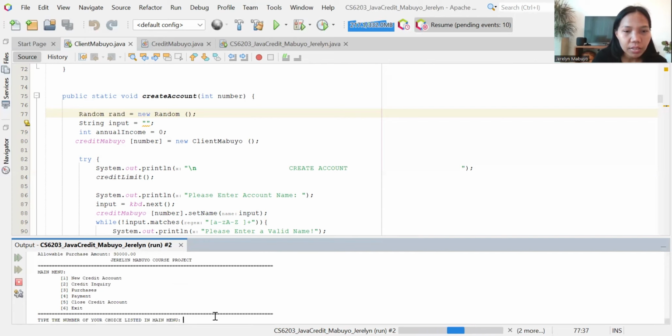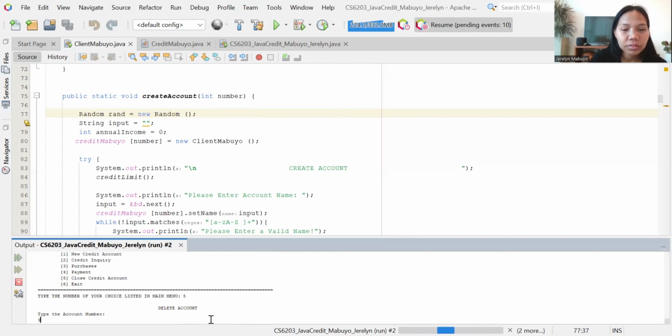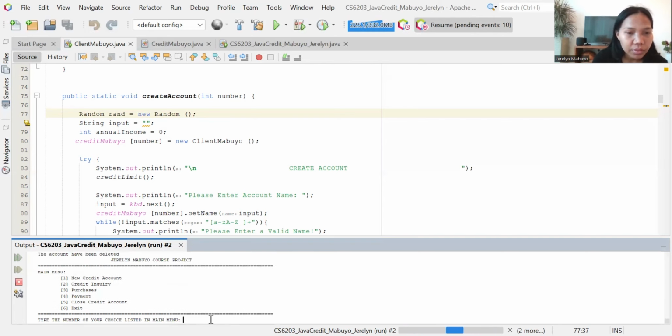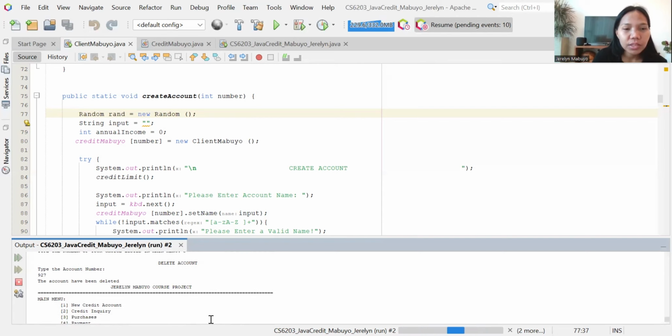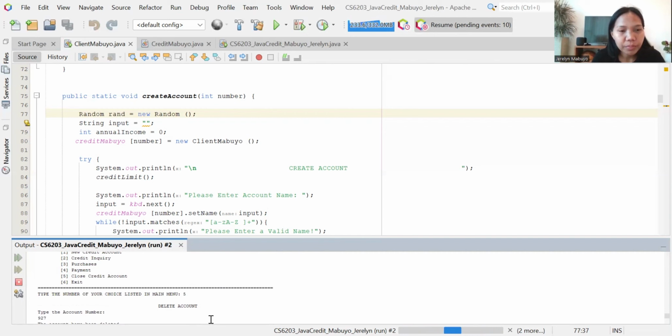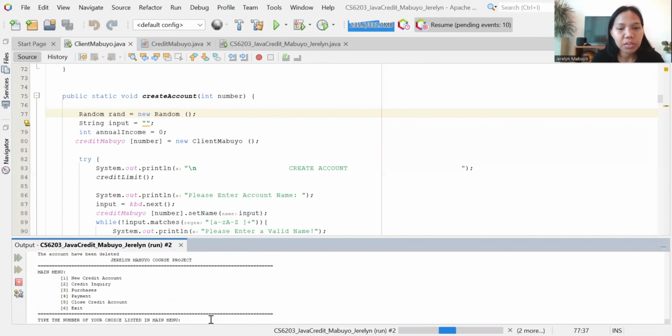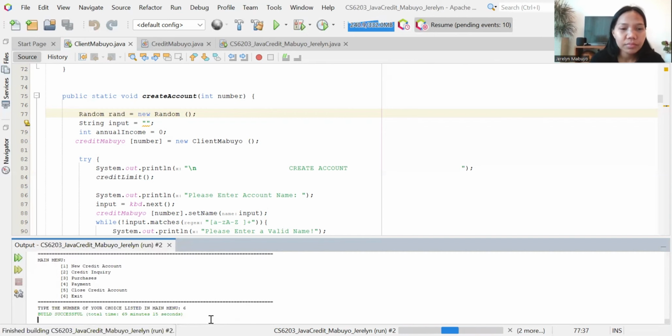So let's close the credit account because we have a zero balance. Then the account number, and then your account has been deleted. Since the account has been deleted, let's move to number 6 to terminate the program. Then it said successful. So this is it.